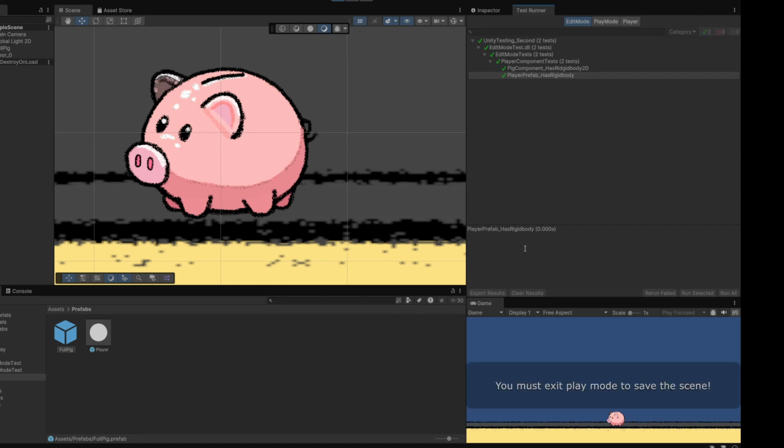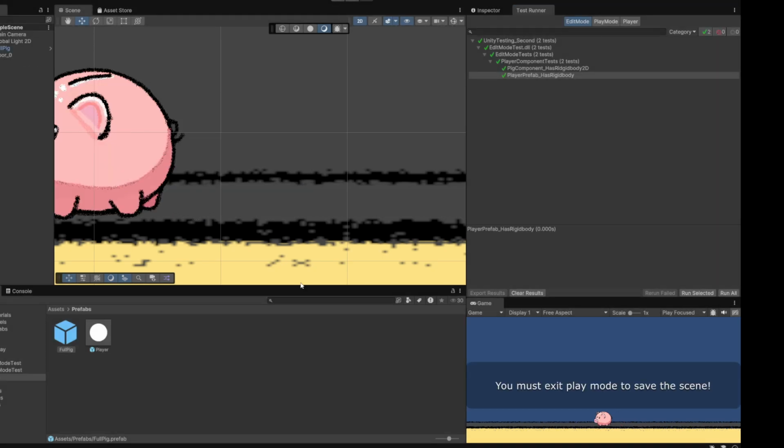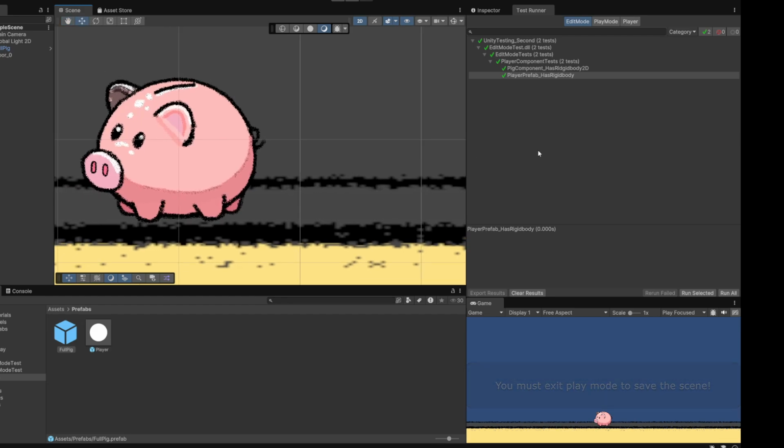I'm going to save it. And as you can see, we have here on the test runner window the two tests. We have the pick component has rigid body, and we have player prefab has rigid body. The naming convention is a little bit odd. I did it on different days, so that's why.